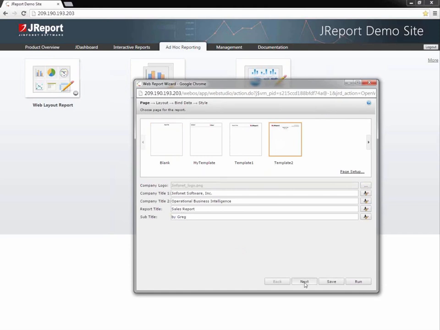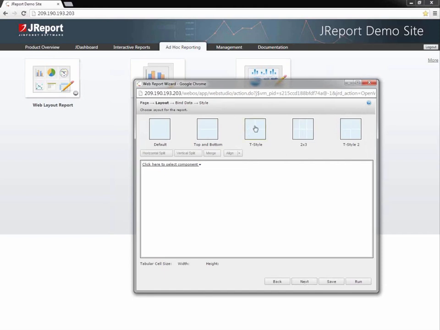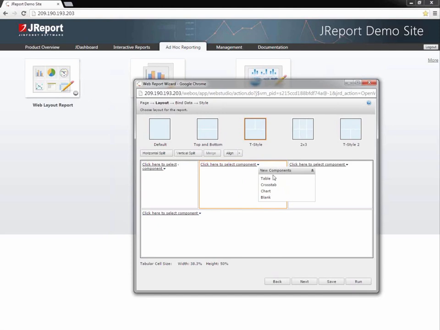Okay, and I'll do next. And then we can divide the screen up. So like that last report that you saw, I had 6 elements. You could do that. Just to make it simpler, let's just do 2 elements. So I'll go ahead and select, for instance, a chart in here and a table down here.